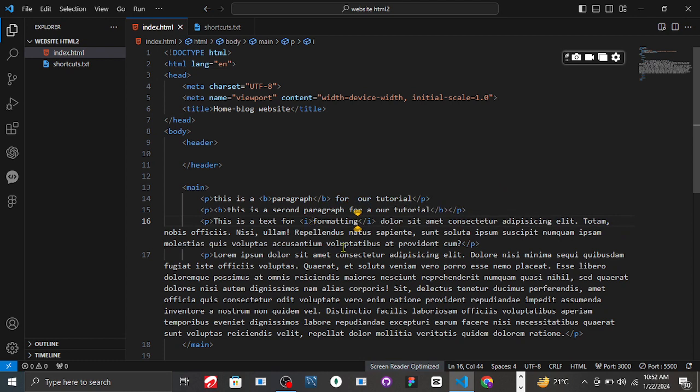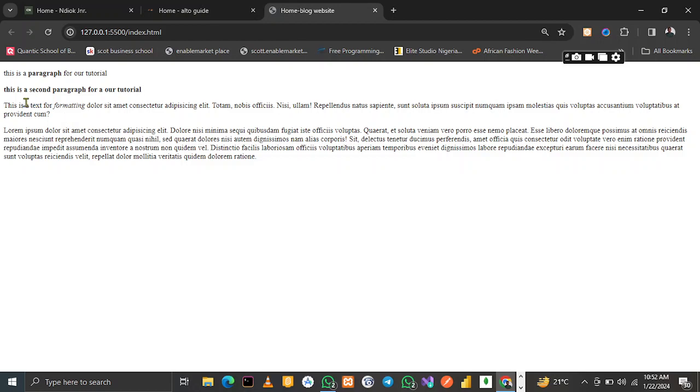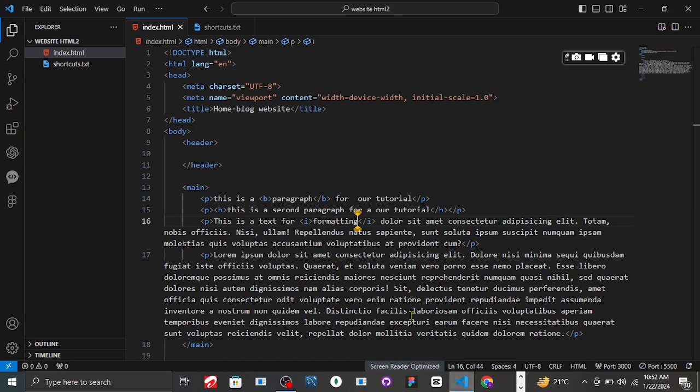Paste, save. So I go back and I see this is the text for formatting. So this formatting is now italic. You can do that to the entire paragraph also. Now I'll just use one more formatting tag. There are several, maybe over 10, 15, but I'll just use 3 for this example. Okay, so I want to change, let's say, this text. I want to cross the text.